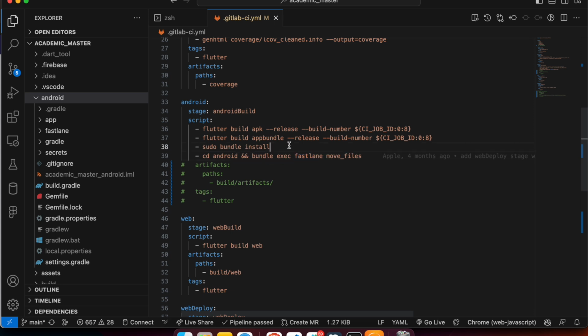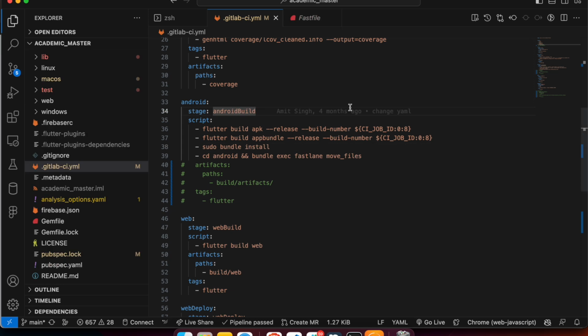So we will see what this fastlane is here. Basically, fastlane helps us deploy our application on the Play Store or whatever store we are using, App Store, for internal testing and release mode. This fastlane tool helps us. Okay. So what we will do, let me uncomment first.